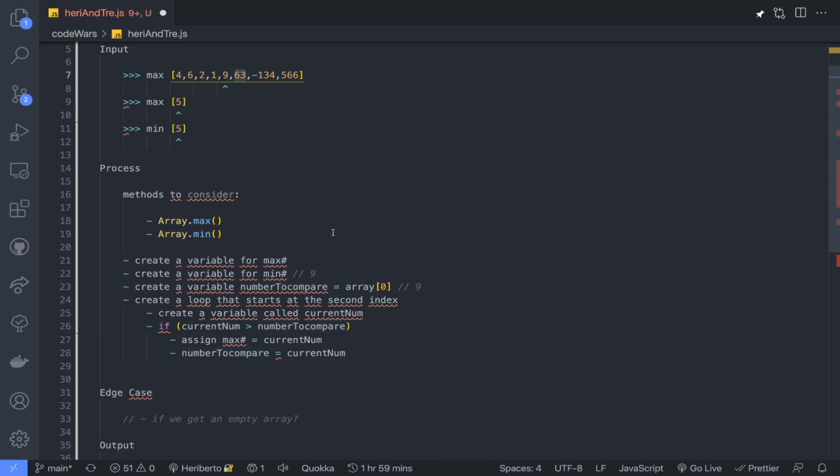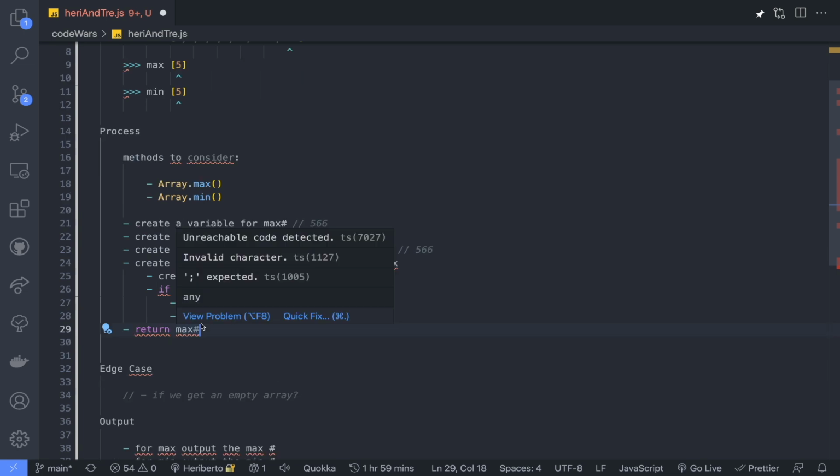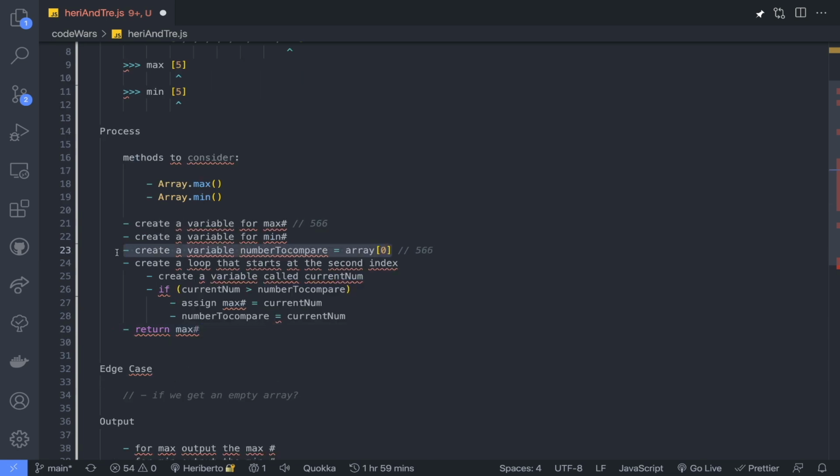We go to 63. 63 becomes the largest. Negative 134, no. You get to 566, that's the largest number. Is 566 greater than 63? It is. So assign max number 566, that's all. Assign number to compare to be 566. I bounce out the loop, it'll be over here, then return max number, something like that. Beautiful. But so line 23 was one I was stuck on. All right, so then that makes sense.